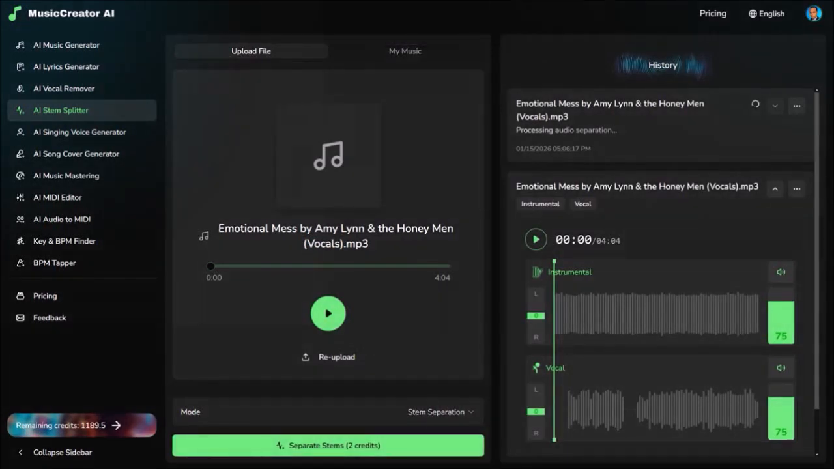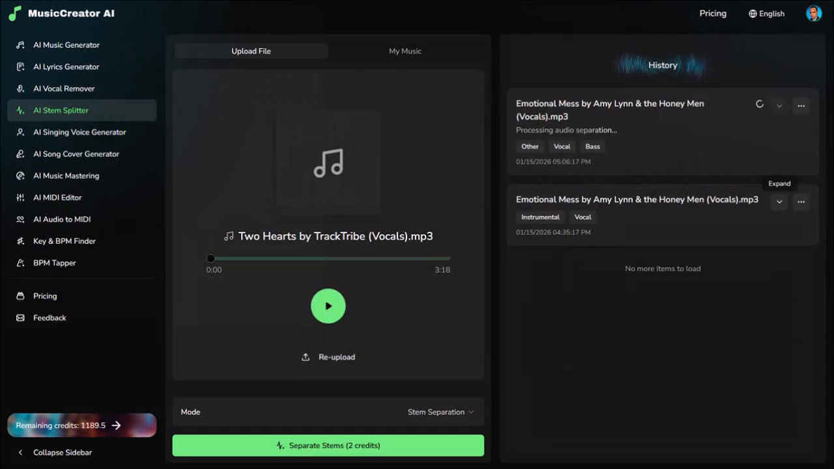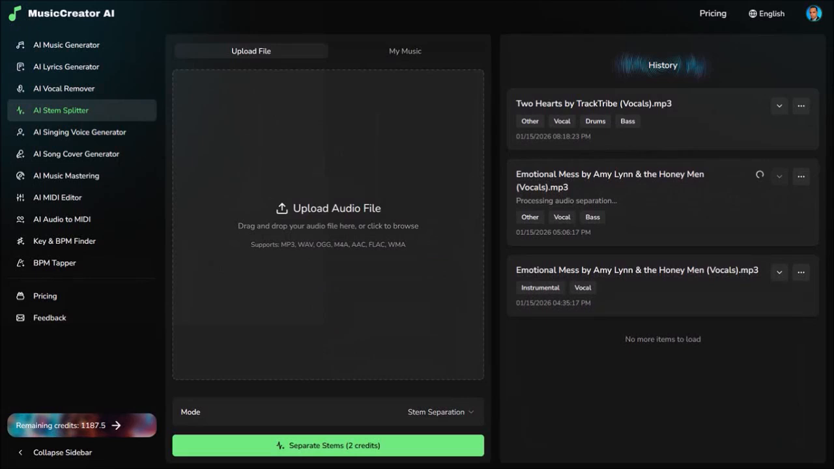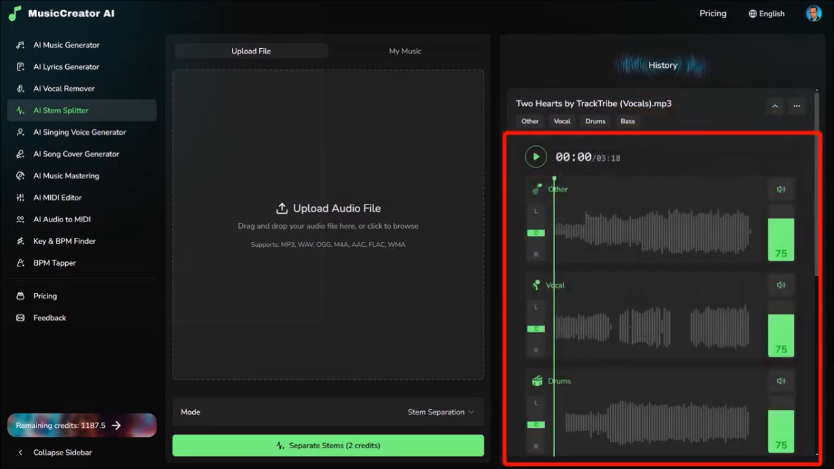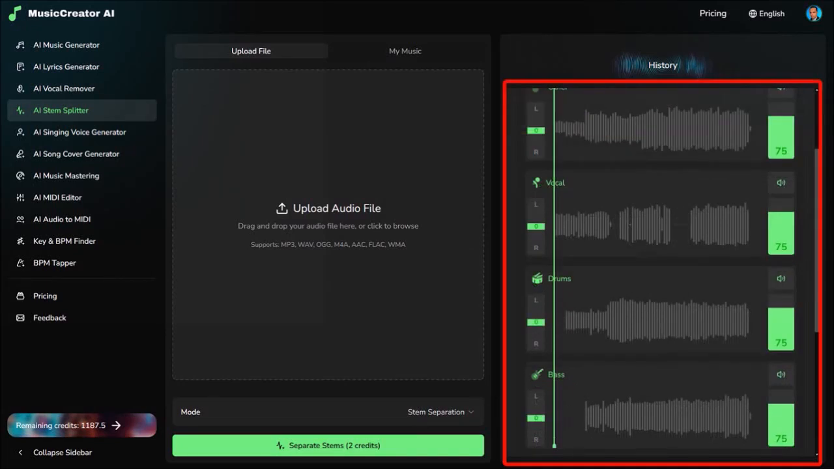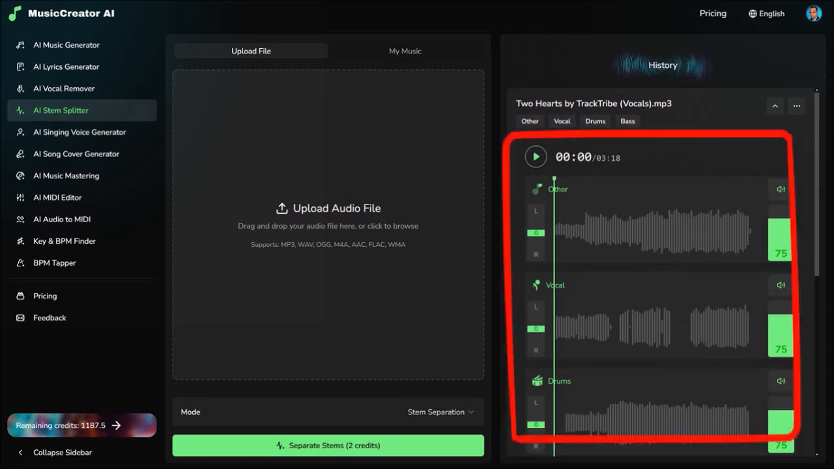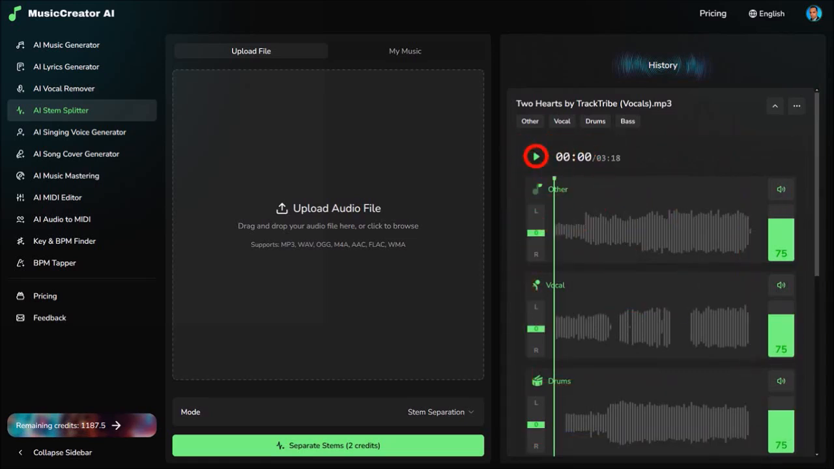So this one was taking a bit too long, so I used another audio file, and it processed it within 5 minutes. So here is the processed audio file. You then need to click this button to expand it. This one has a few stems, as you can see. So let me scroll back up, and then I'll play the audio and adjust the controls so you can see and hear it.